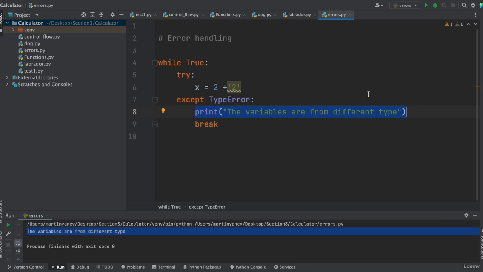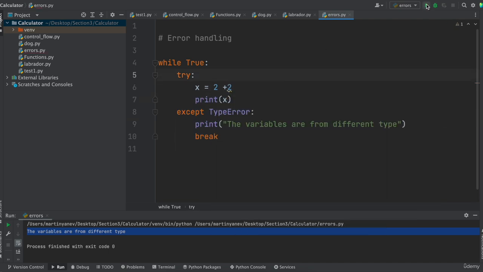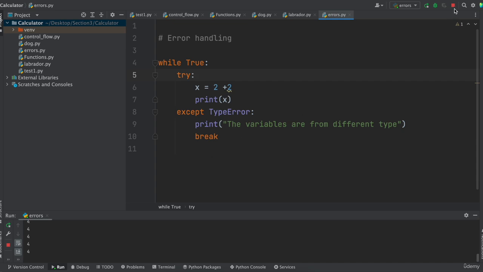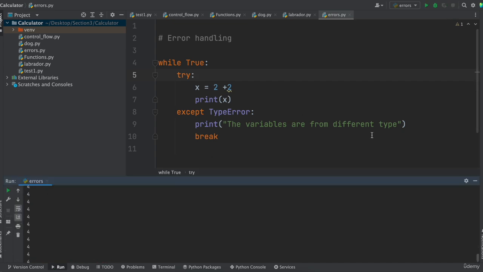How it works is that we first try this clause here, and if no exception or error occurs, then our except clause is skipped. For example, if I write here 2 plus 2 and then print x, you see that we will constantly get 4, right? You can see it right here. So if our try clause passes successfully and there are no errors, then the except is not triggered.